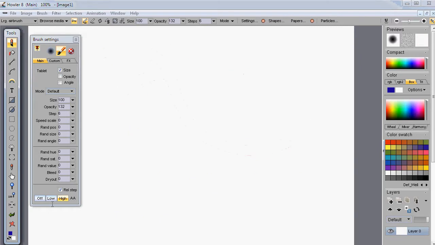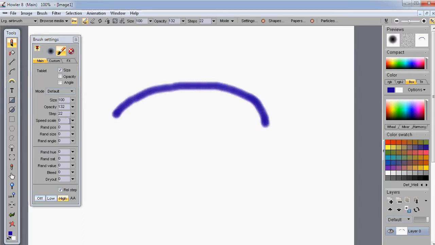There you go. So what you see is that there is size, opacity, step, that's the distance from one dab to the next. And then we have the speed scale. So with the speed scale, what you can do is you can have the size change based on how quickly you move. If you go positive speed scale, it gets smaller as you move faster.